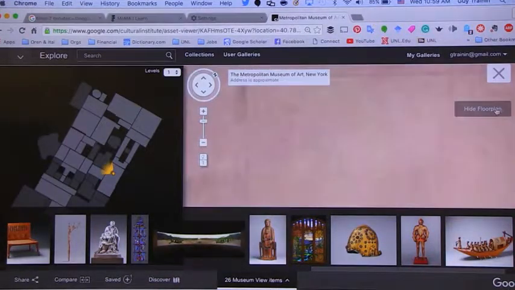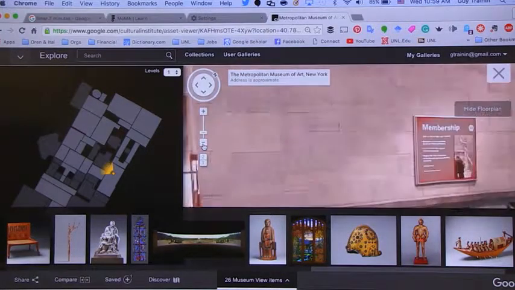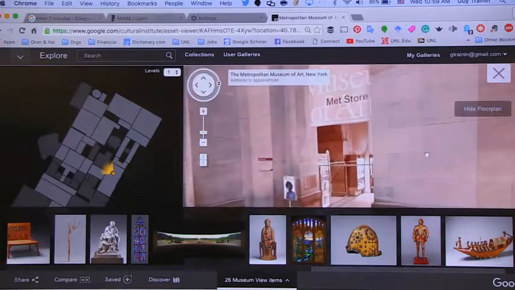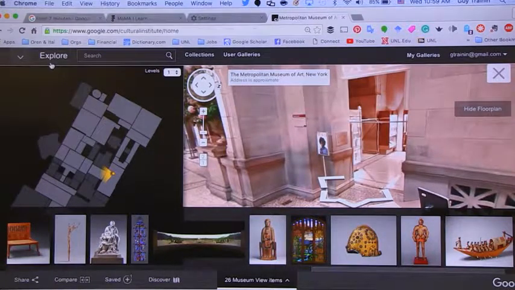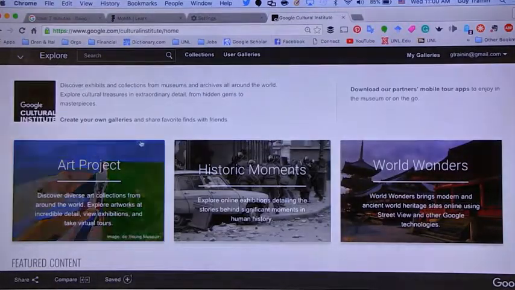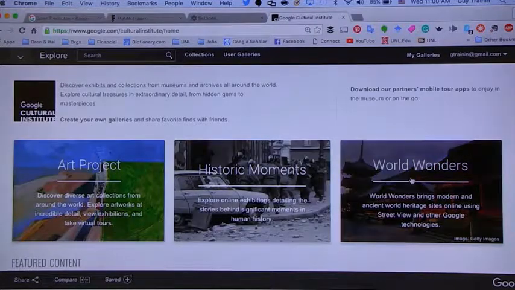Now we're really close to the wall. But we can zoom out and see the details, and here we can even learn about membership. This is the museum store. So it's really a map of the whole museum in great detail, and you can explore what other museums they have, and you can look at specific art projects, historical moments, and World Wonders.